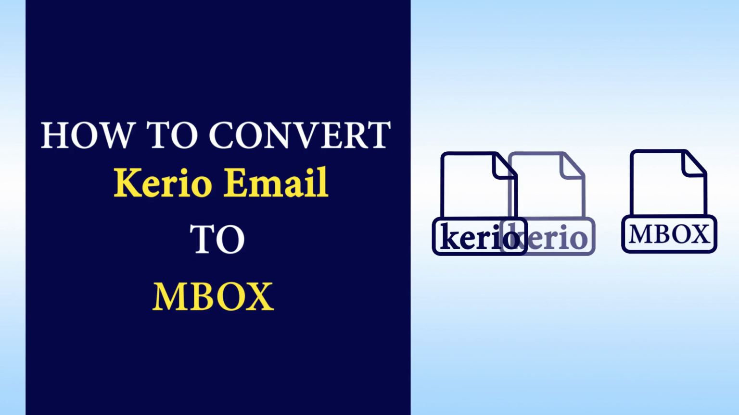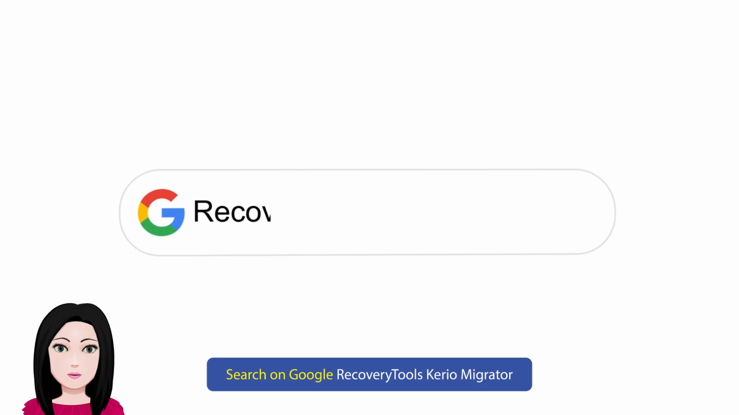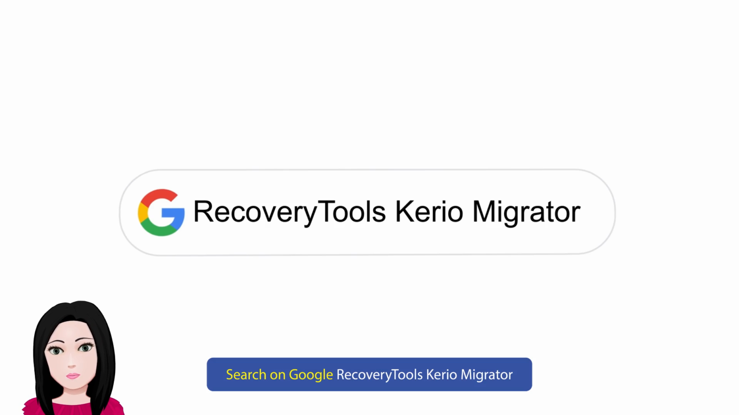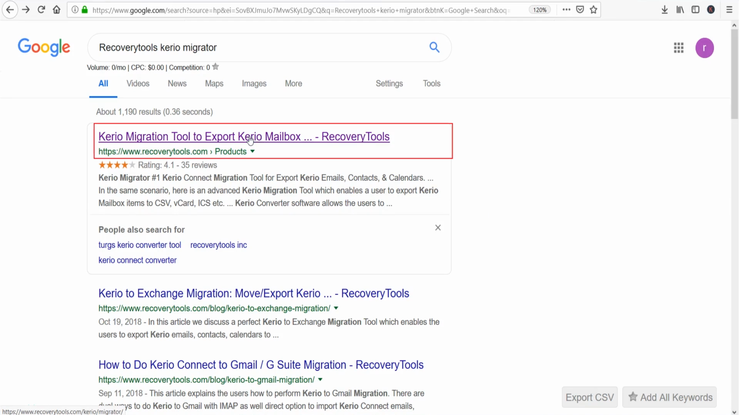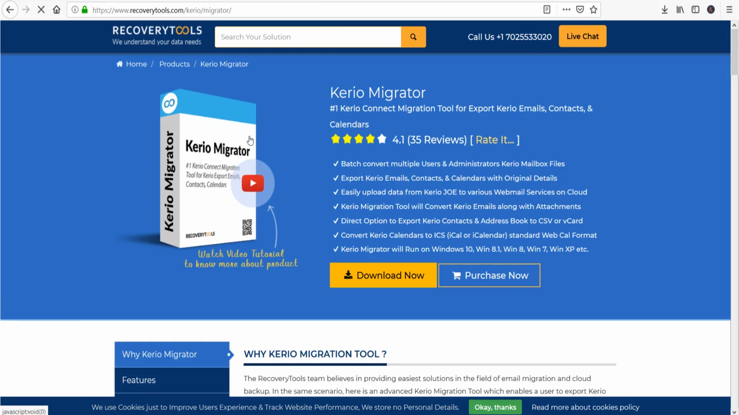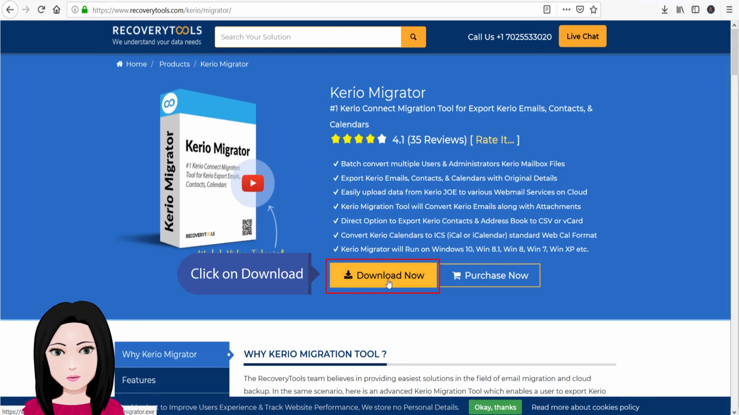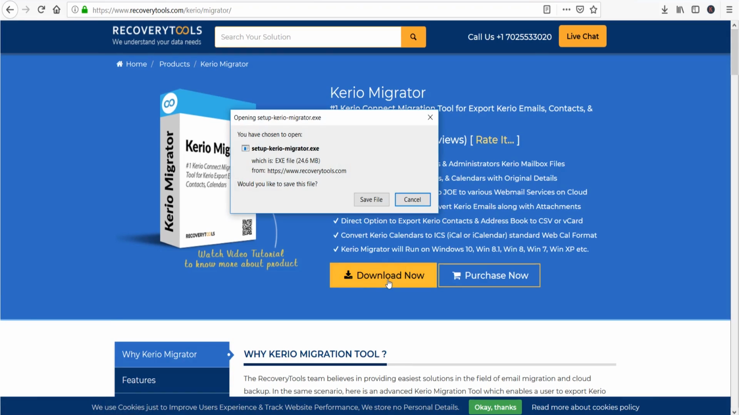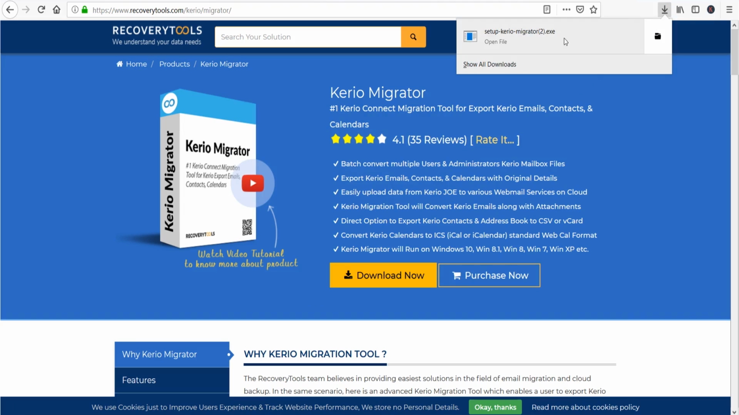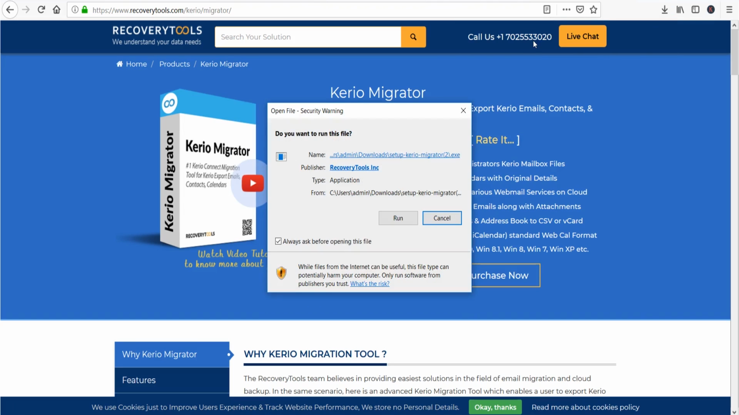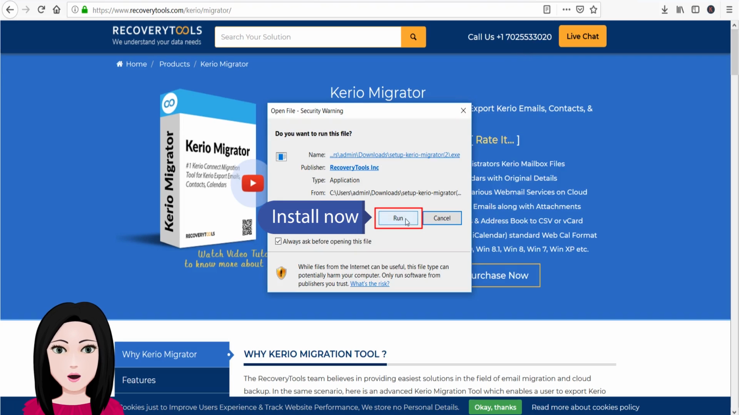Today we are going to learn how to convert Kerio email to MBOX. Search on Google Recovery Tools Kerio Migrator. Click on Download. Install now.